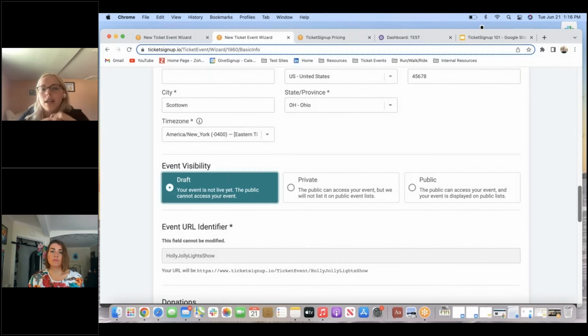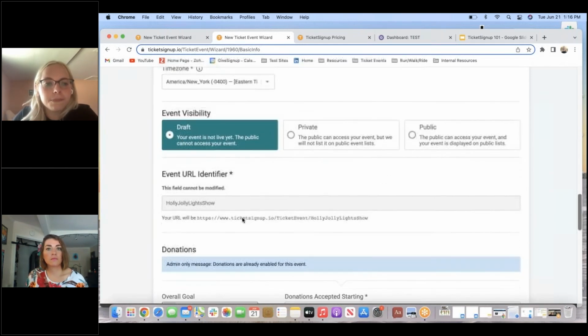Now, if you're just getting started with TicketSignup, I would recommend putting it in draft mode. Only you, Sarah, and I are going to see it, and you can play around with it until you're really confident and ready to publish it, especially if you're waiting for an event time. I highly recommend draft mode, and you can also keep it in draft mode if you just want to test it out, see if it might be the right fit for your event. So we can click that.